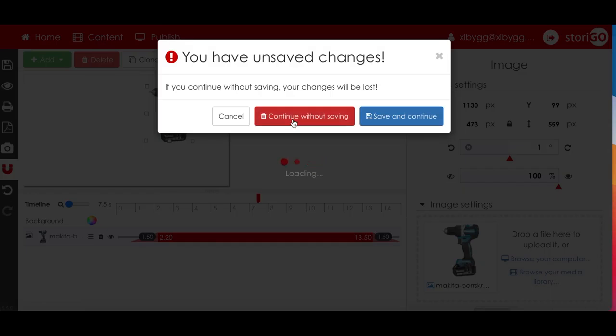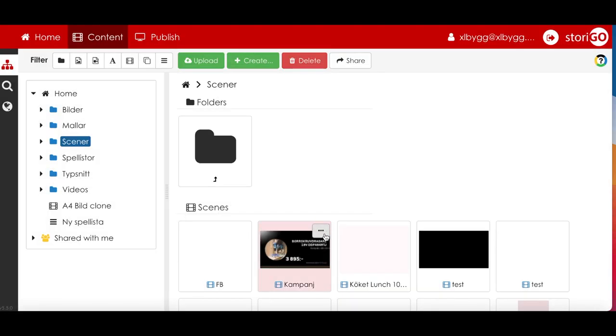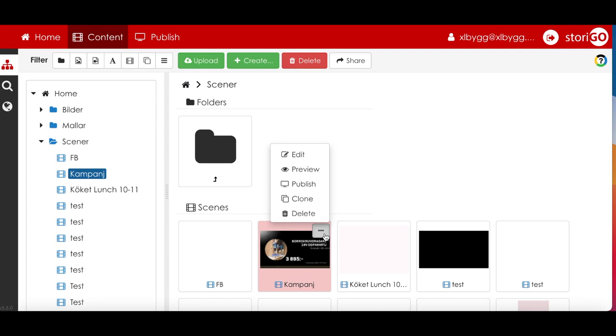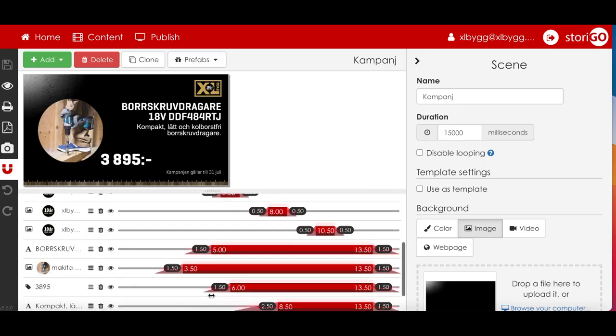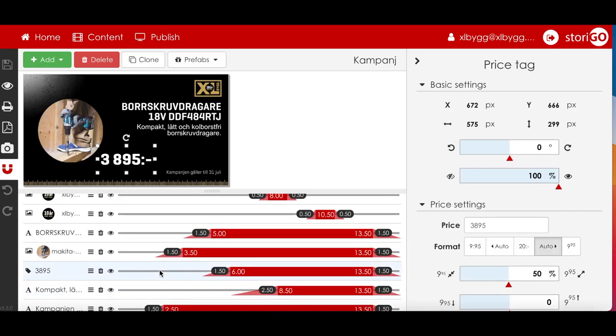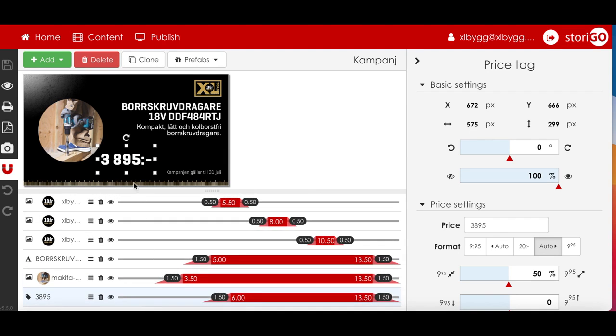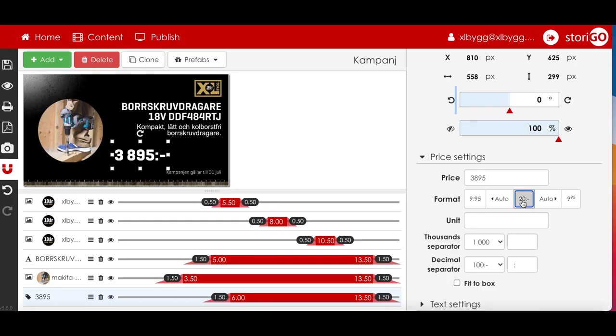I'll leave this test scene. I'll not save it, and enter a scene that is created earlier. Here you can see there's text for campaign, there's price, and when I mark the price $38.95, it's been marked here in the canvas. I can of course move it in the canvas. I can also move it and change size and appearance on the right hand side. So you can choose yourself.